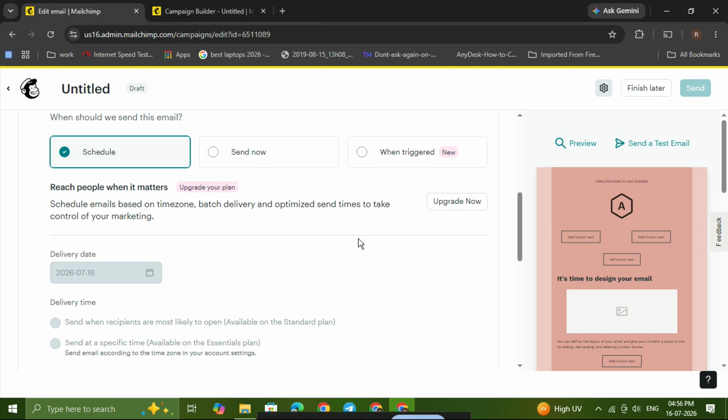At this point, it's important to know that this scheduling feature may require an upgraded plan. If you don't see the option available, that may be because your current plan doesn't include scheduling tools for this type of campaign. So if needed, you may need to upgrade your Mailchimp plan before you can continue.